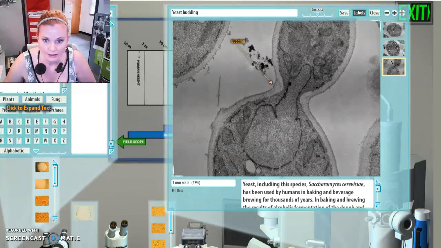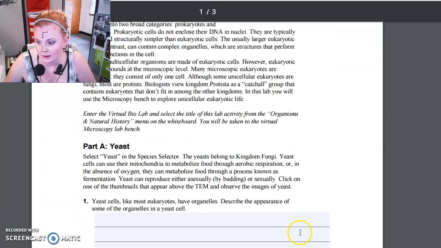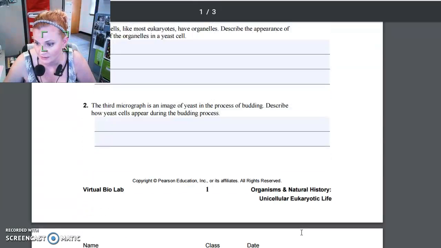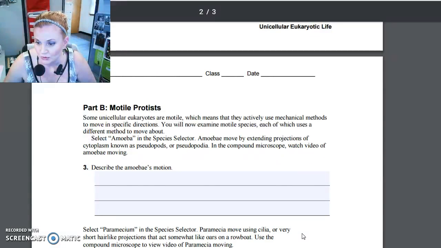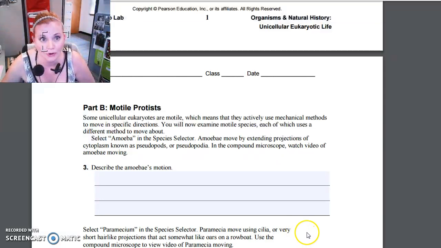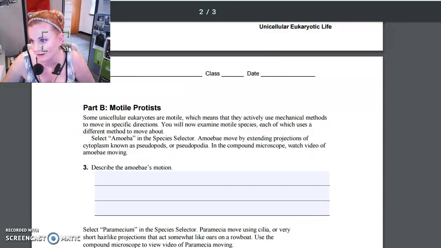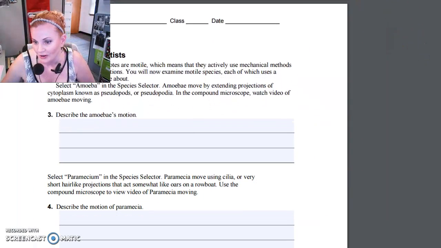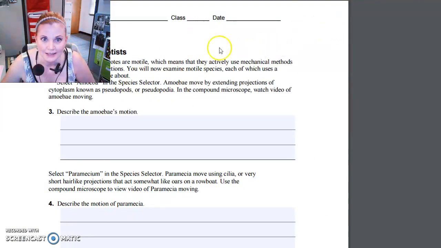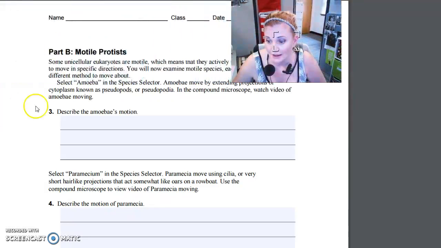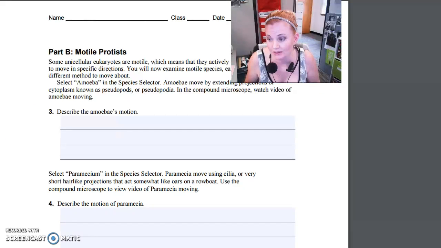Let's look at the lab sheet then, and see what the next part is. Then it asks you to look at motile protists. And even though we're calling this the fungus lab, remember that a protist is not a fungus. And an amoeba is not even a fungus-like protist. It's an animal-like protist. So it's not just fungi that you're looking at. It's just that's the very first thing that you'll see in this portfolio.